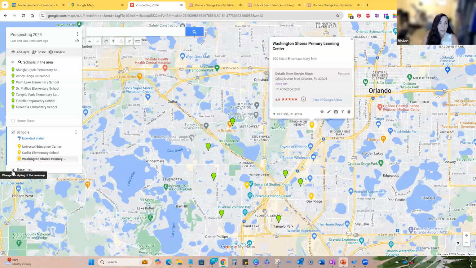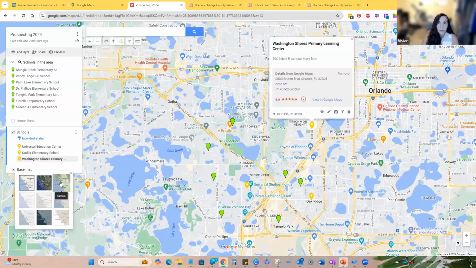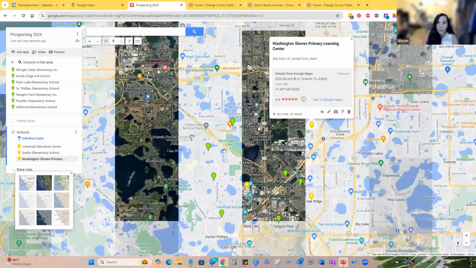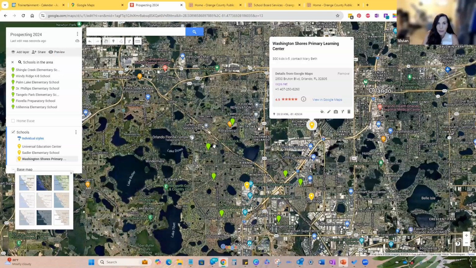If you click on base map right here, it gives you different layouts. Like if you wanted just to look at it here, you're able to see this as a... I think Beth raised her hand. Let's see. Beth, did you have a question?